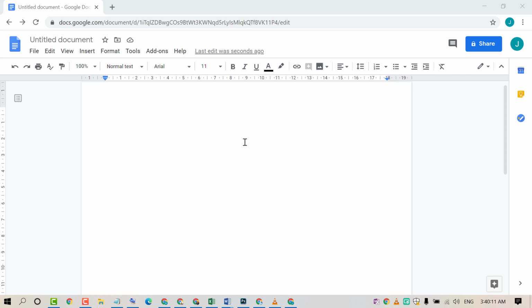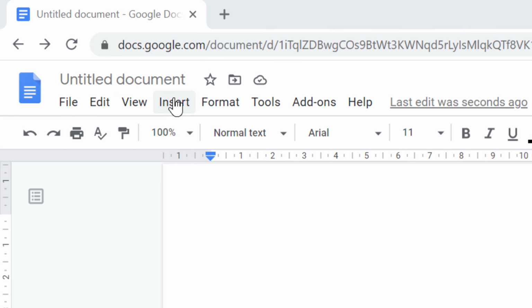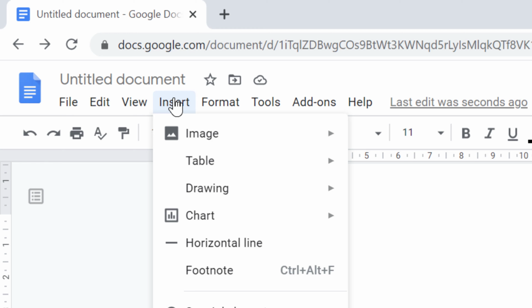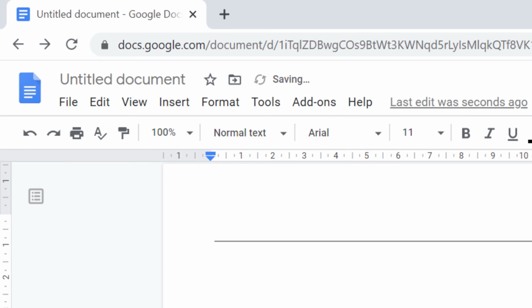Hello and welcome, guys. Today in this video I'm going to show you how to insert a horizontal line in a Google Docs document. So friends, if you want to insert a horizontal line in your Google document, click on Insert. Now here is the option Horizontal line, so click on it.